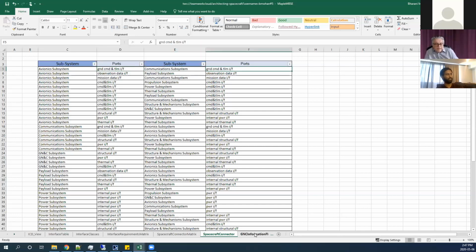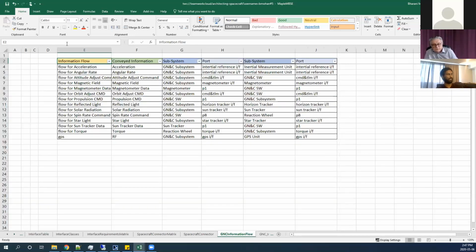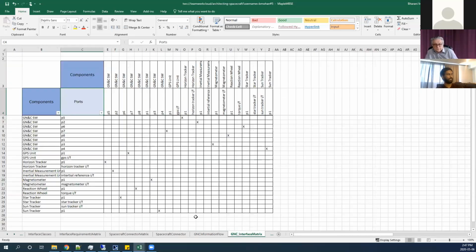And in another view, I'm going to show the information that's flowing between these two. For example, here, this is the information flow: the information that is being conveyed between the subsystems and the ports that are being used to convey this information. And this again is a matrix view. You can create DSMs from it. Again, it's a different visualization of the same information that you're seeing here.